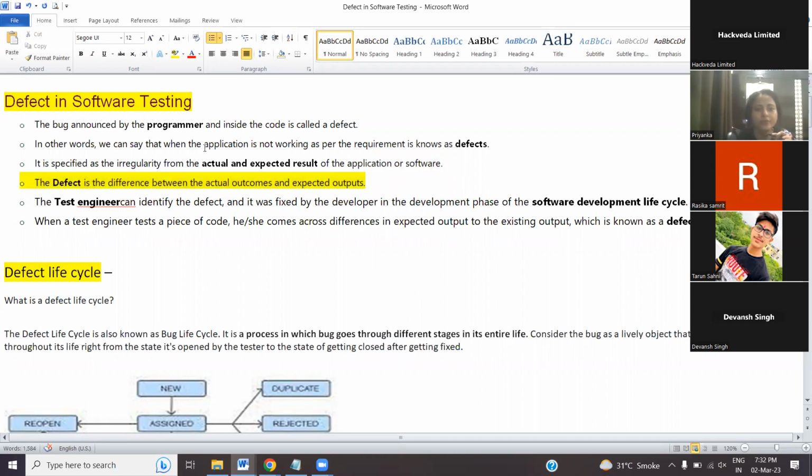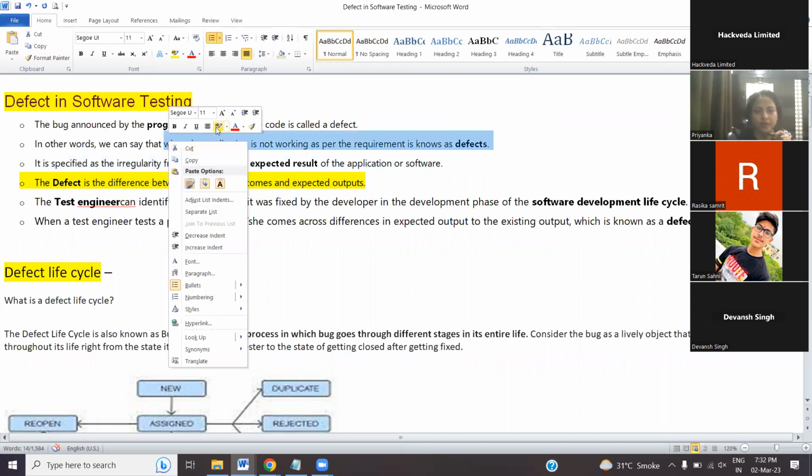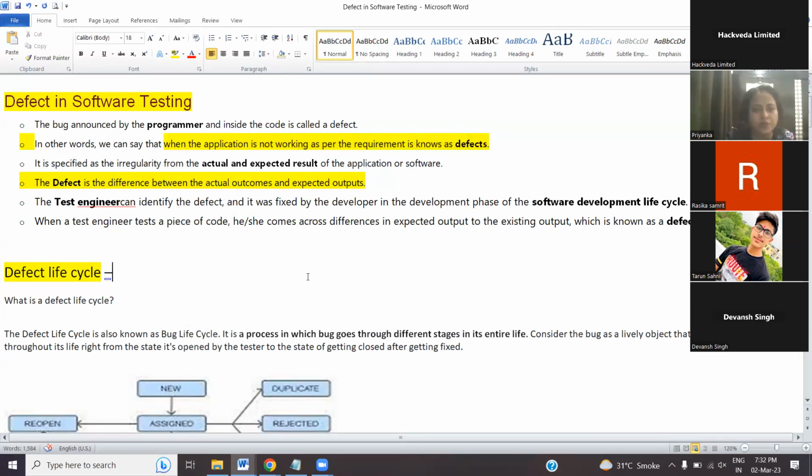Okay, so these two definitions are important. Anyone can ask you, boss, what is the defect? And if you are unable to answer, then they will get to know that you don't know anything. So better you remember these two definitions for the defect.